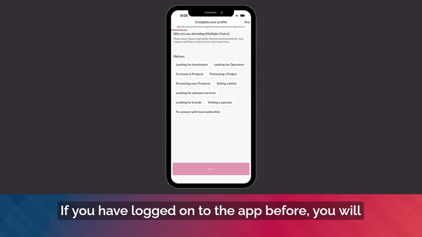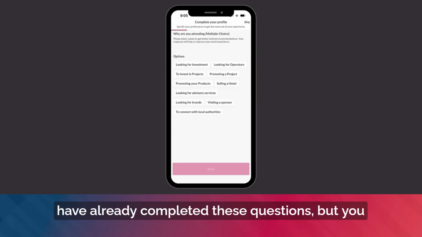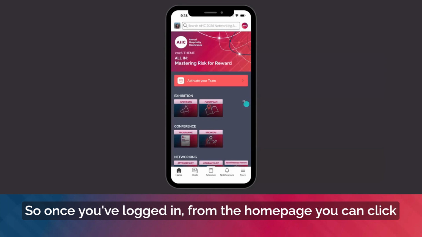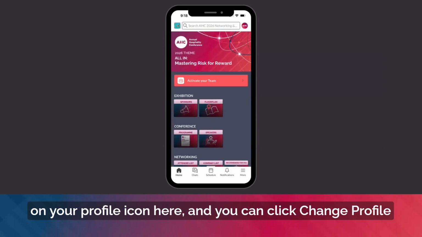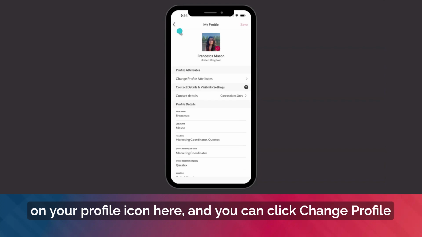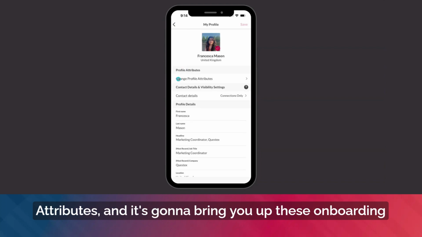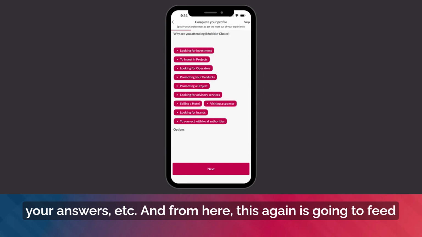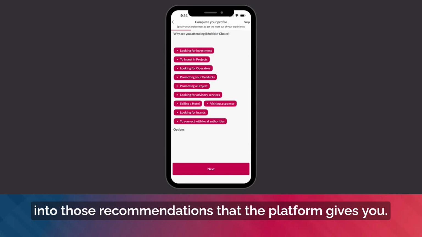If you have logged on to the app before, you will have already completed these questions, but you can go in and update the answers you provided. So once you've logged in from the home page, you can click on your profile icon here, and you can click Change Profile Attributes, and it's going to bring you up these onboarding questions again. So you can add more information, change your answers, etc. And from here, this again is going to feed into those recommendations that the platform gives you.